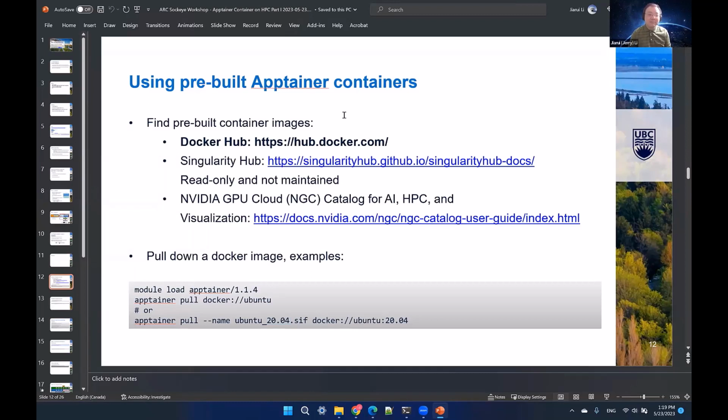Okay, so for today we will be talking about the pre-built Apptainer. We will not touch the container, we just use it. So first, grab.